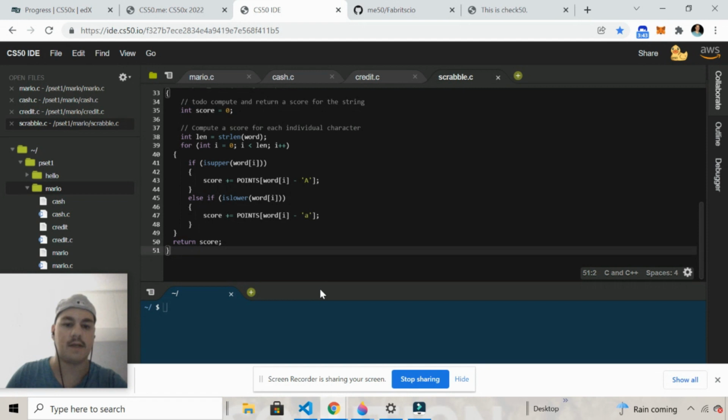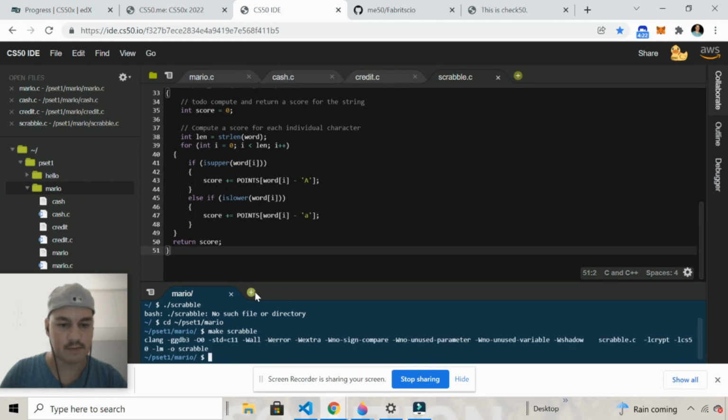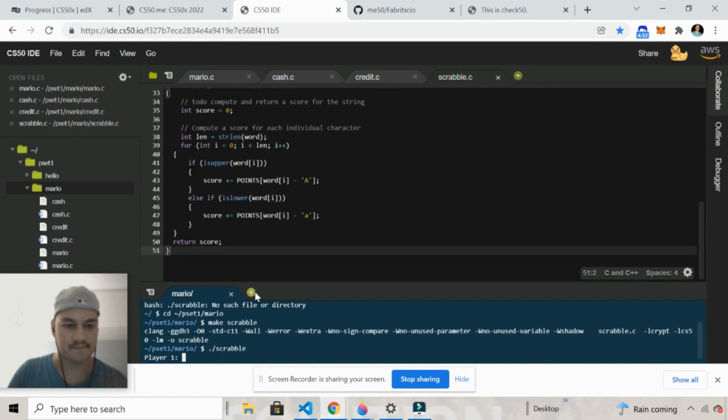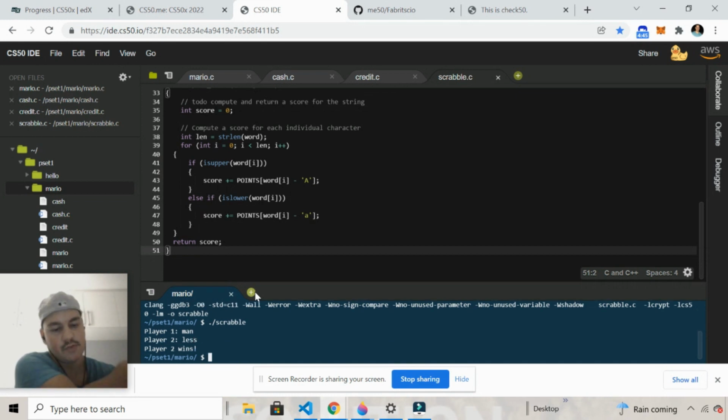Let's go ahead and see if it works. cd into the pset 1 Mario folder. Okay, so we're in that folder now. Let's go ahead and make Scrabble. The program compiles. Let's go dot slash Scrabble. Player 1, let's put in, I don't know, the word man. Then player 2, let's put in the word less. It stipulates that player 2 wins.